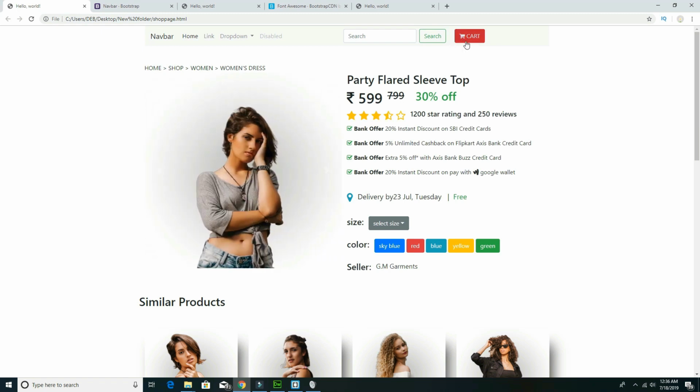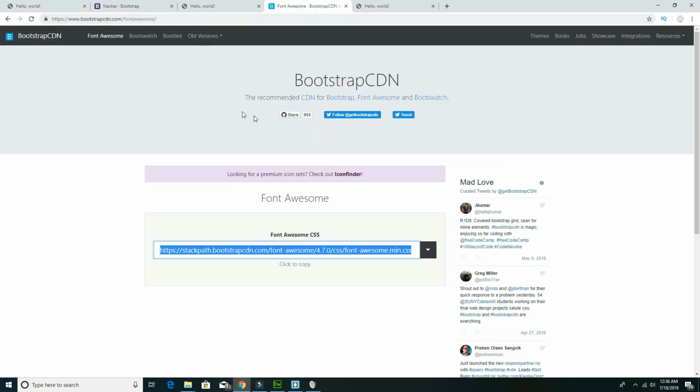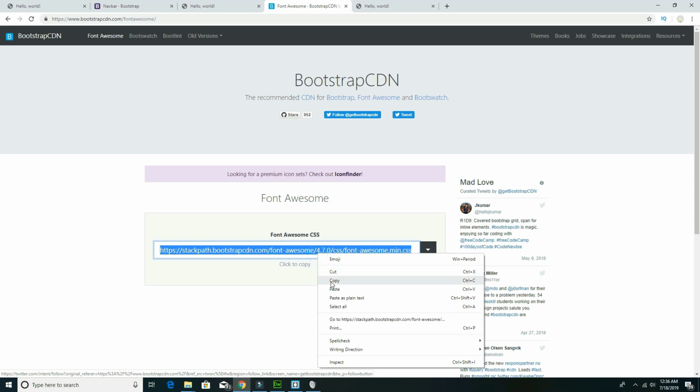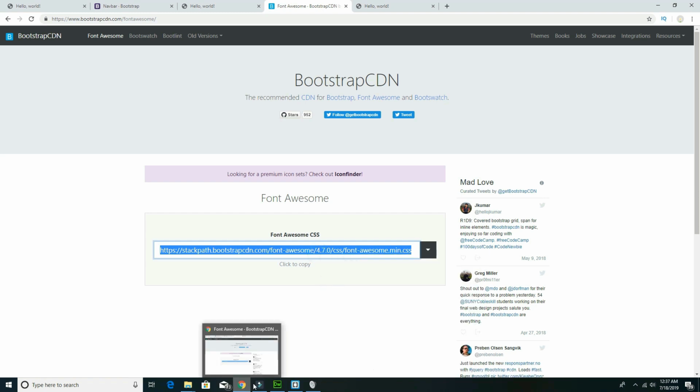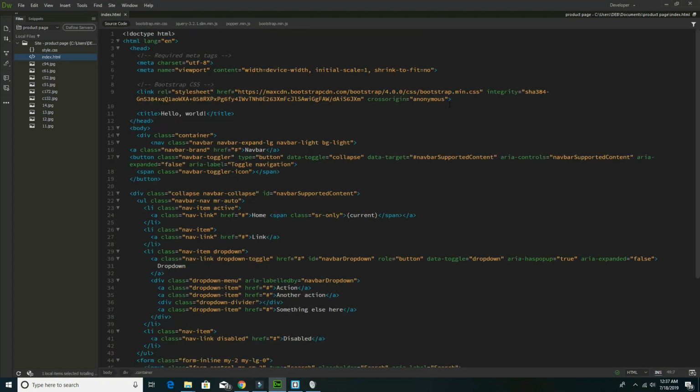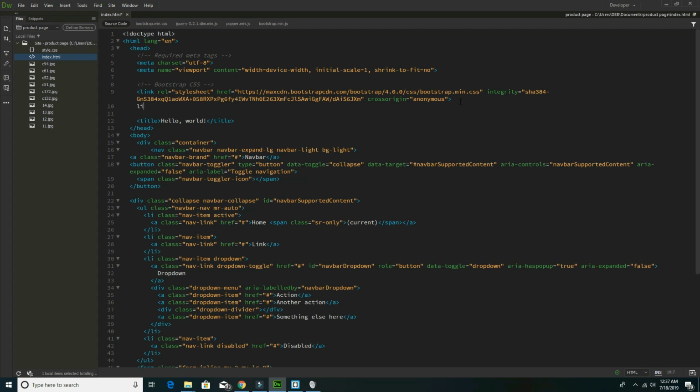To use this font awesome icon I have to add the font awesome CSS. This is the website. From there you have to take the bootstrap CDN for font awesome. Okay, so just copy it, and after bootstrap.min.css you have to link that. For linking, do this and paste that. Okay, now if you save, you can see that the font awesome CSS is added.